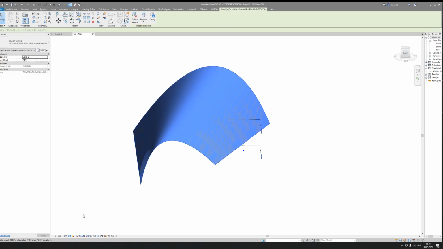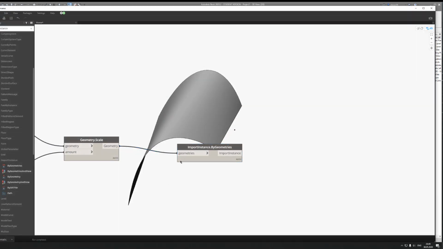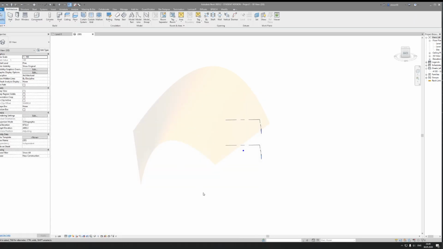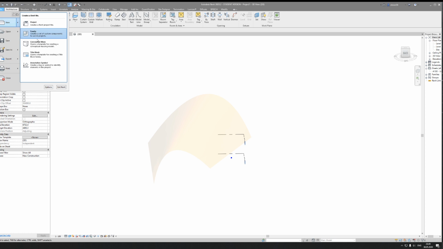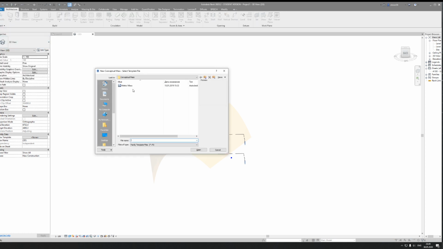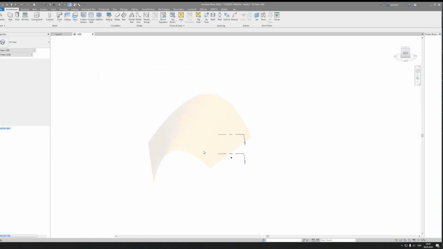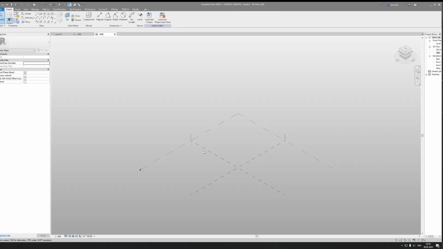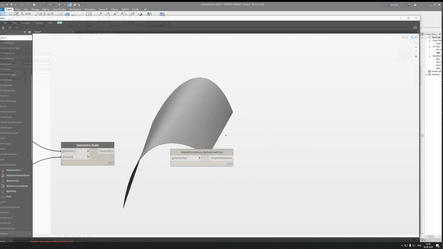I will delete it now. Oh, before I delete this form, I will go back to Dynamo and unswitch it. I will show you how it's working. Now we don't have this geometry here. Now what will I do? I will go back to the file. New conceptual mesh, because this is conceptual, so I made a mistake. Now we are inside the conceptual mesh. By now our Dynamo script is not working.